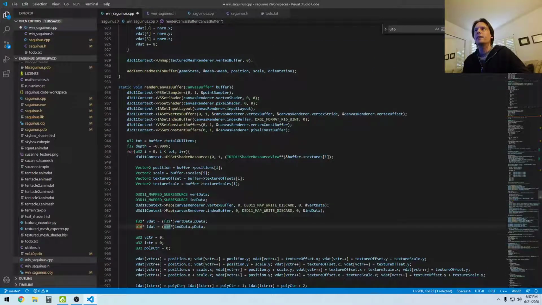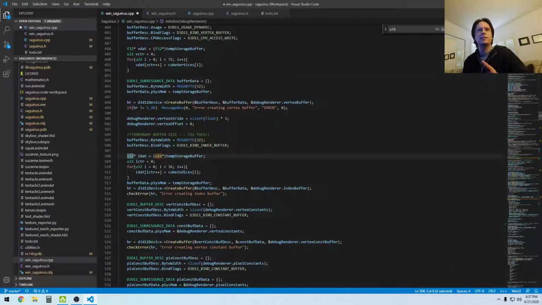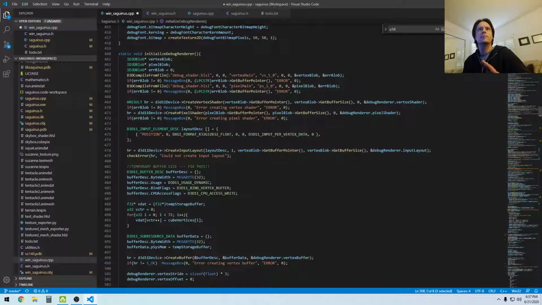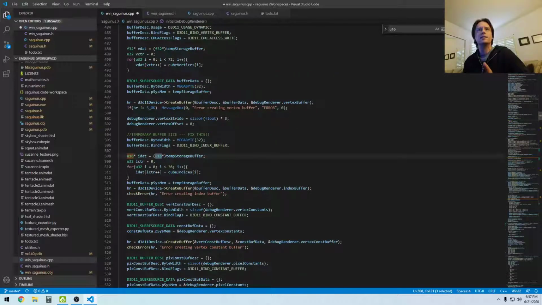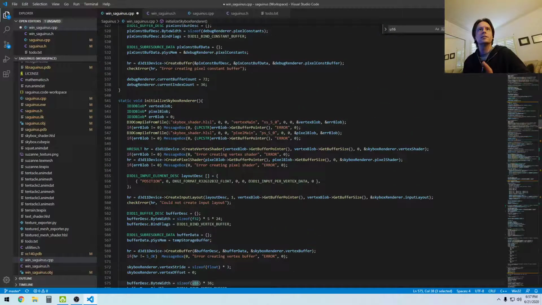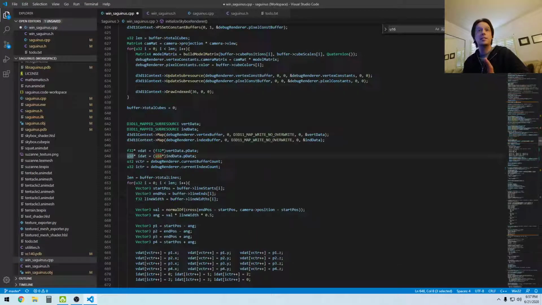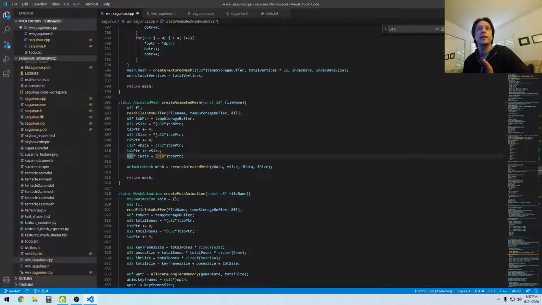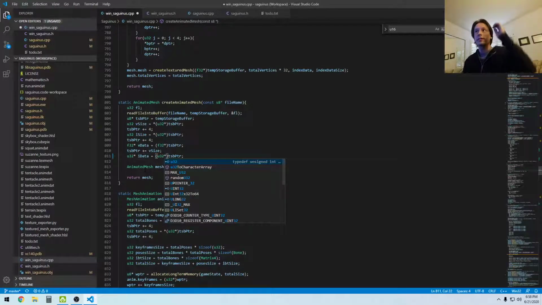Okay, so that's in the canvas buffer. That can stay. I don't care about that one. This is debug render. That can stay. This is also skybox renderer, can stay. Debug again. More debug. So create animated mesh. This does have to change. So that has to be 32 and 32.